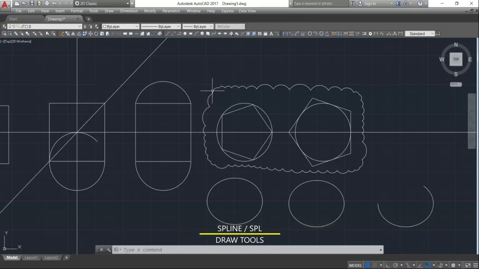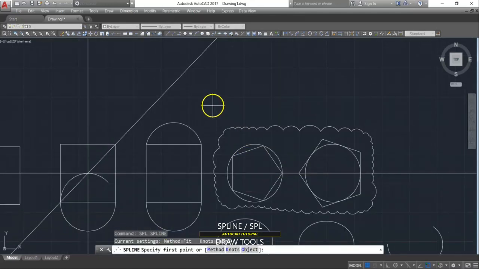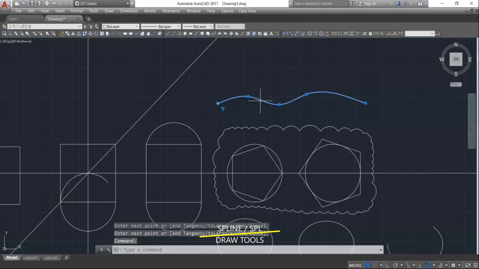Next, we have the spline, or SPL. Let's type in SPL for the spline, and let's have our first point in here, then here, and here, and here, and here. And press Escape or Enter or spacebar if you want to close the command. So basically, the spline is actually a curved line.